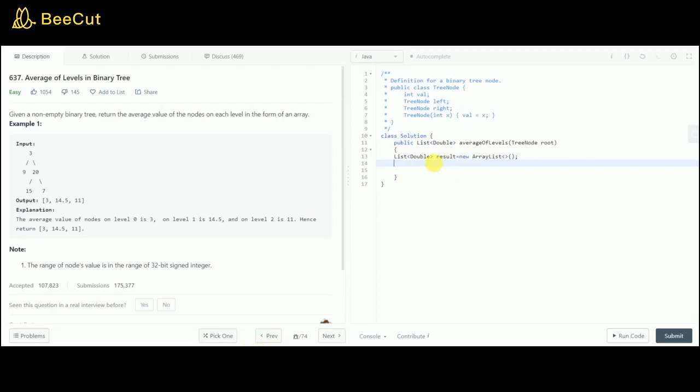So now I'll define a queue that will be a tree node. I'll name it as queue. So for those who are not familiar with Java syntax, it's basically I have just defined a queue in here.